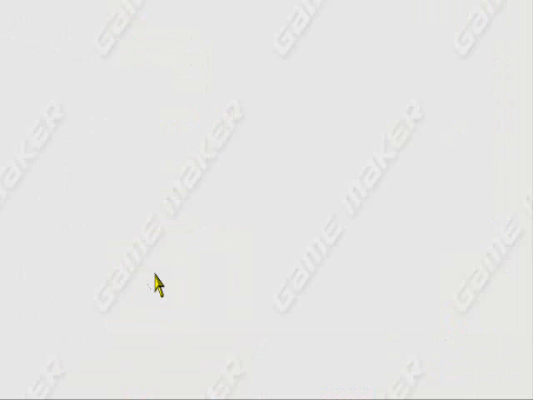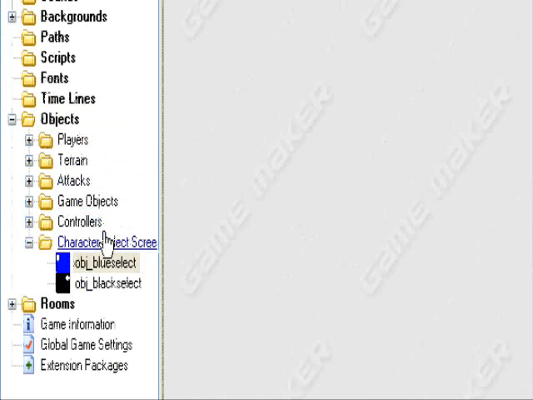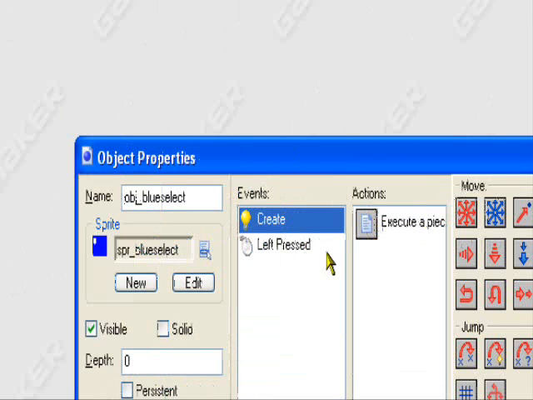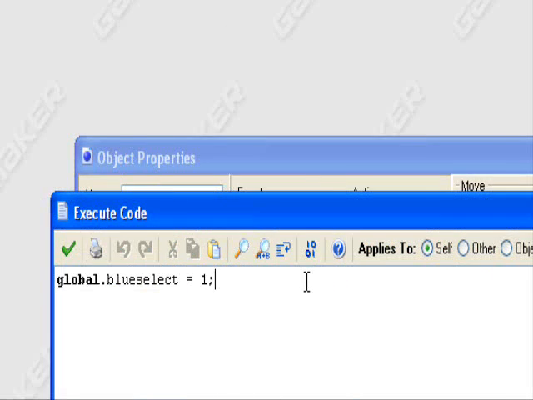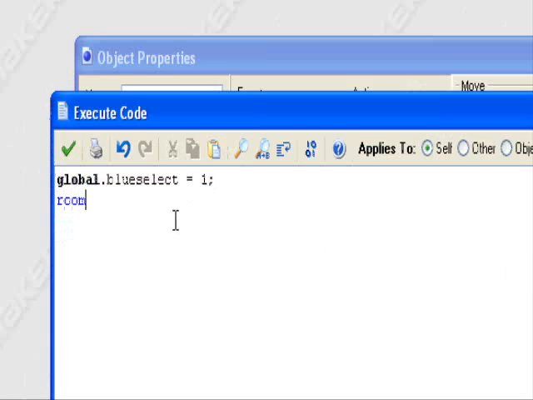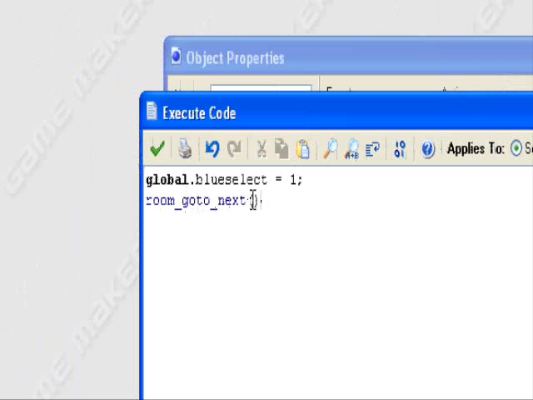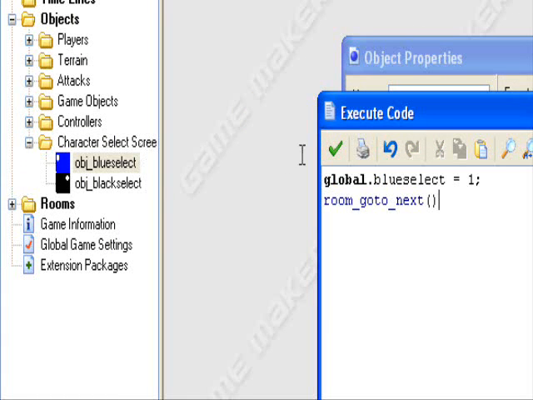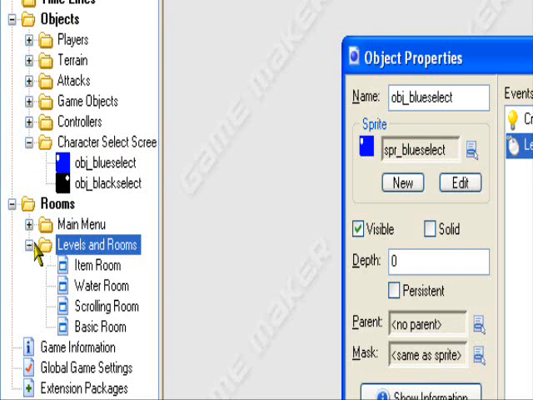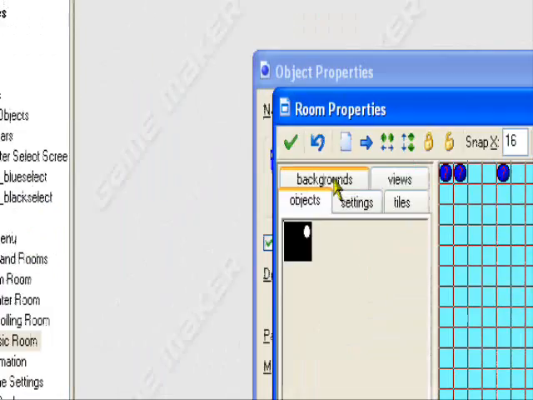Let's see. Is there anything else I should be aware of? Okay, there's something I should be aware of. In our left press event, global.blueselect, we want to select room_go_to_next, or whatever room you have. Doesn't matter, you can use room_go_to and select a specific room. In my case, I'll tell it to go to my basic room.